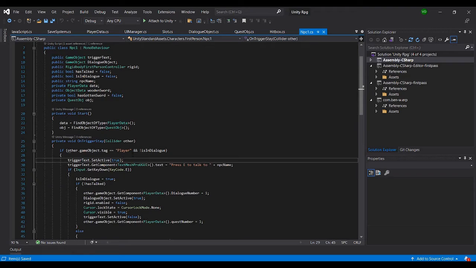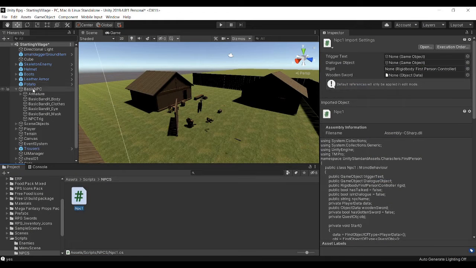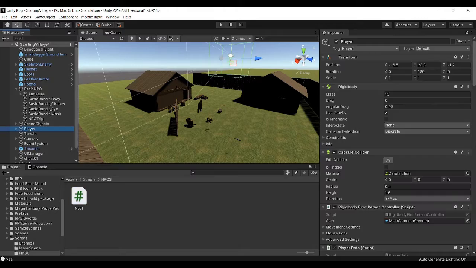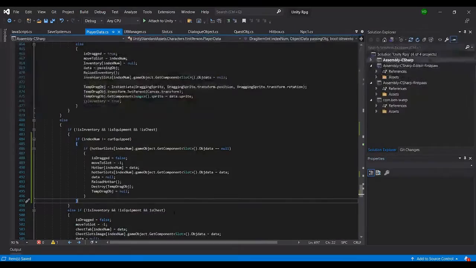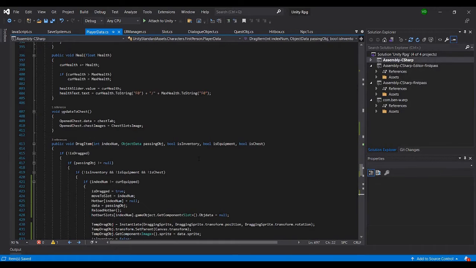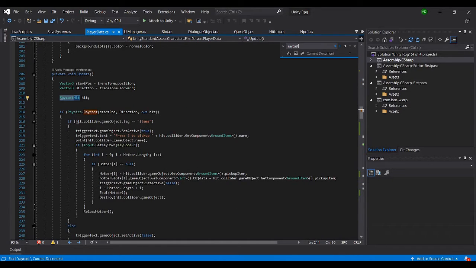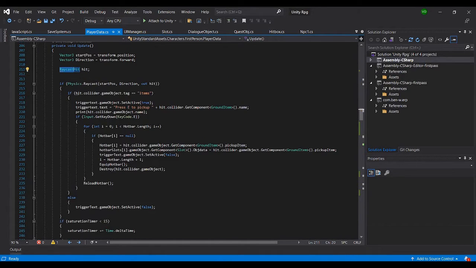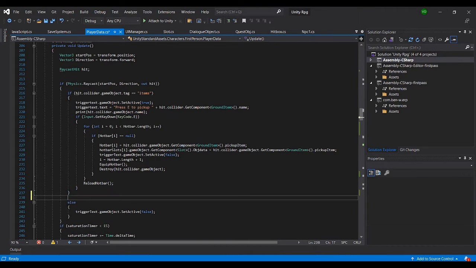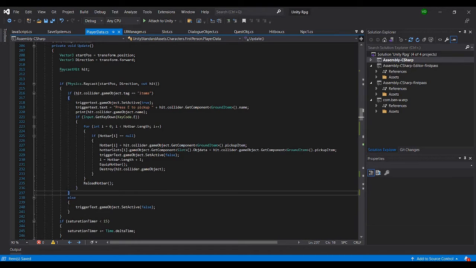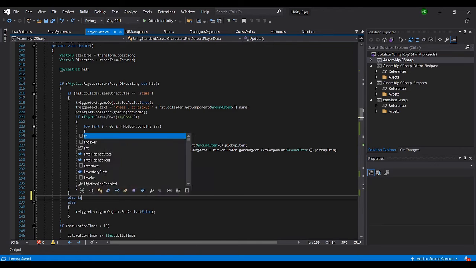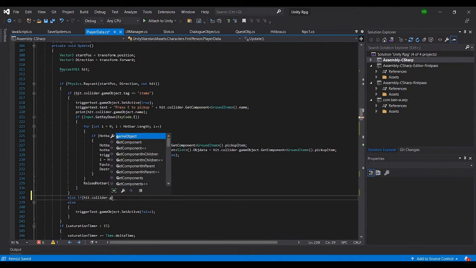So instead of doing that now, what we can actually do is go into wherever we made our raycast. Should be in player, player data. I wonder, did we do? Yeah, we did raycast here. Okay, cool. So instead of it being items, we're gonna create a new game object tag called NPC.